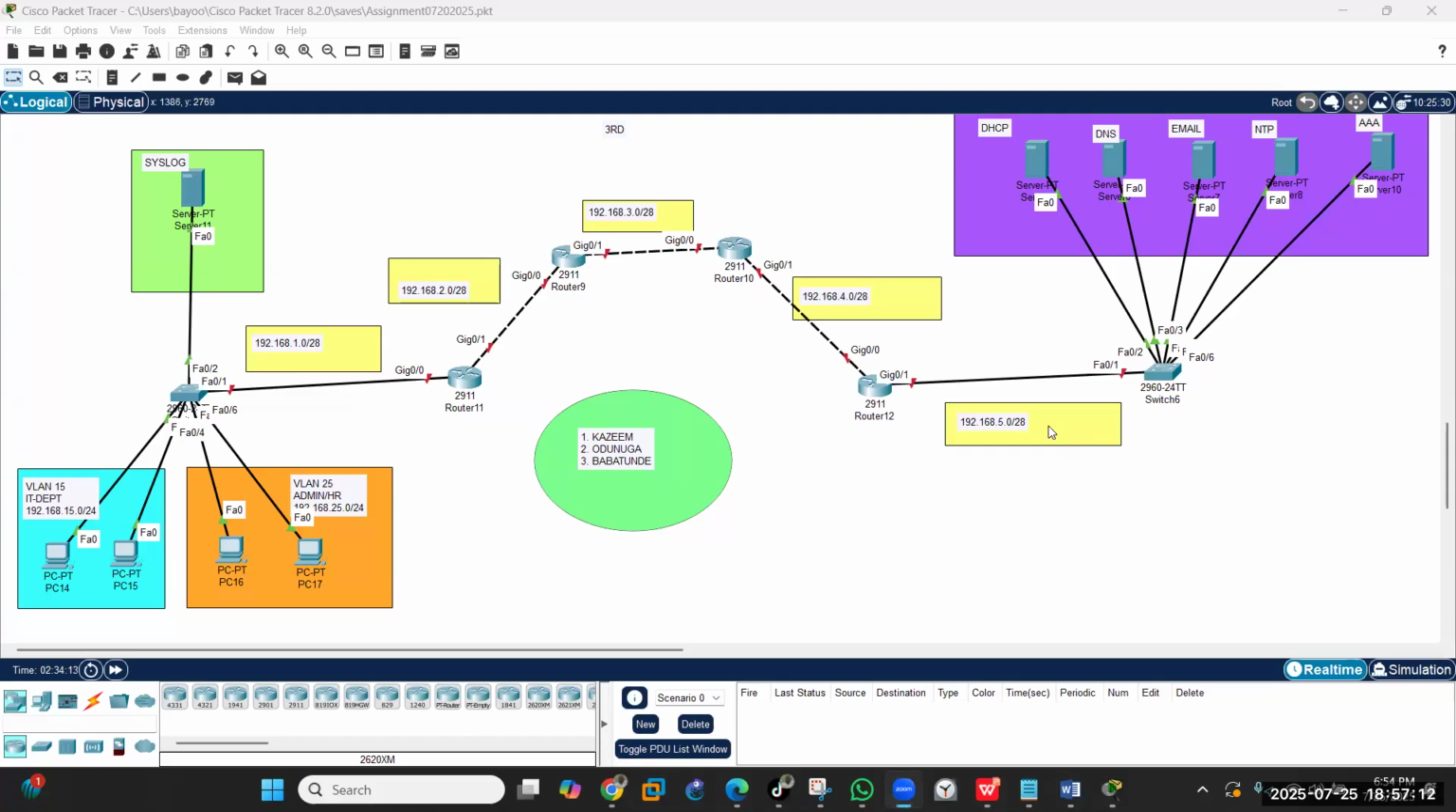So this lab is a Packet Tracer lab. This is a complete enterprise network setup with static routing, VLAN, and server configuration. The objective for this lab is to demonstrate a real-world enterprise setup that includes VLAN segmentation.